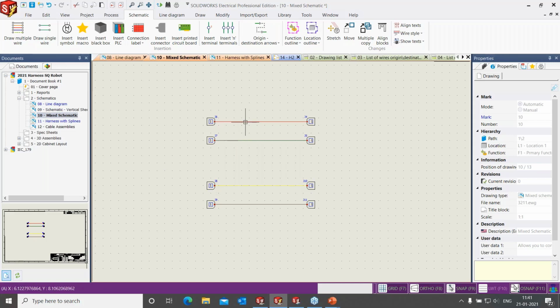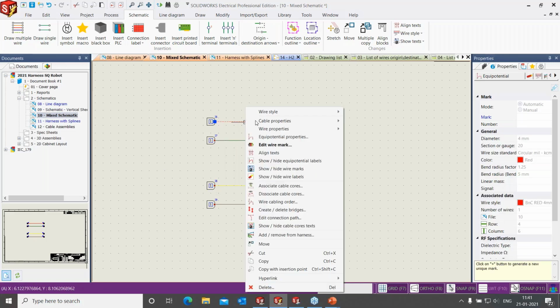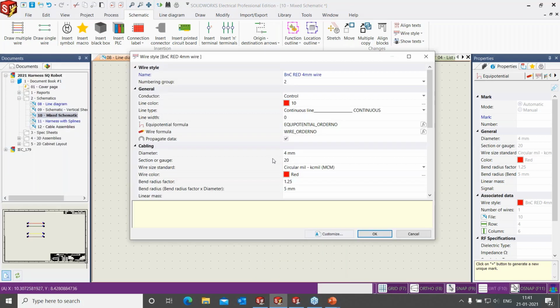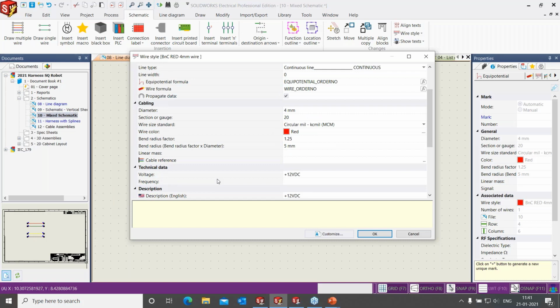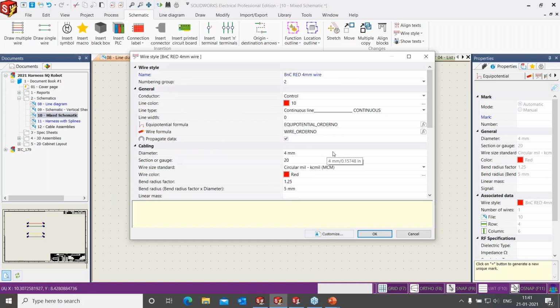Even this is not just a dumb line with different colors associated to it. The wire has all the properties, like the diameter, the sectional gauge, the wire size standard, and the wire color, and we can define the bend radius and linear mass. Whatever properties the real wire has in real time, the same properties can be defined here. All this information will be captured in 3D, and the same routing can be seen in 3D.